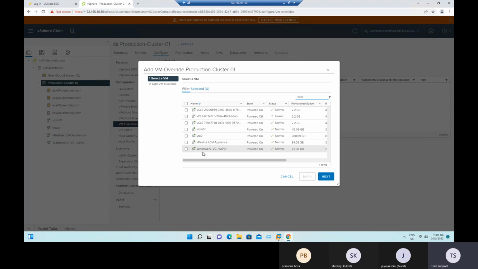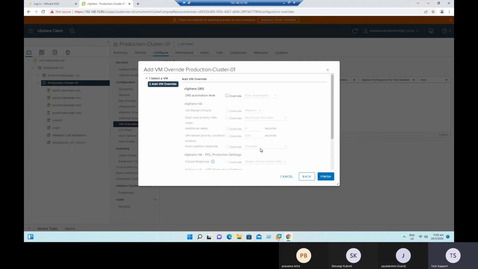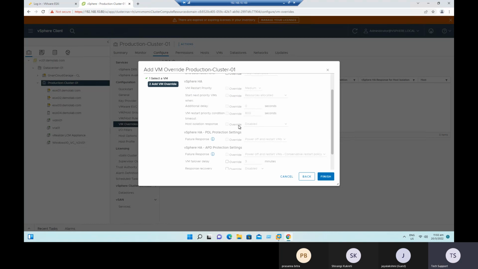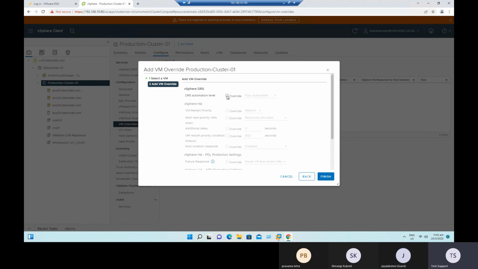It will show you your list of VMs. Whatever VM you want to protect from migration, or you don't want to keep migrating, just select this VM name, let's say LCM VM, click on next. And during this, you can modify the restart priority for your HA settings and the DRS automation setting. If you want fully automatic, you can migrate, or you can disable the migration. There are some scenarios where customers say, I don't want this VM to keep migrating, I want to disable this migration feature only for one VM. During that time only we use this override feature.